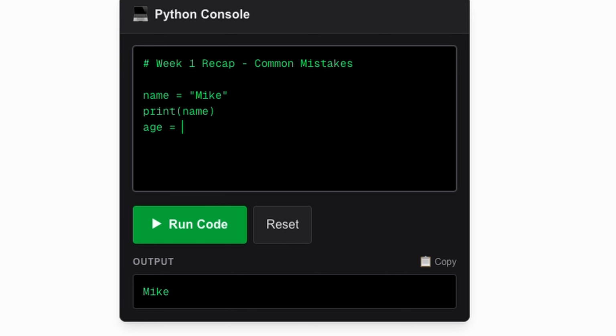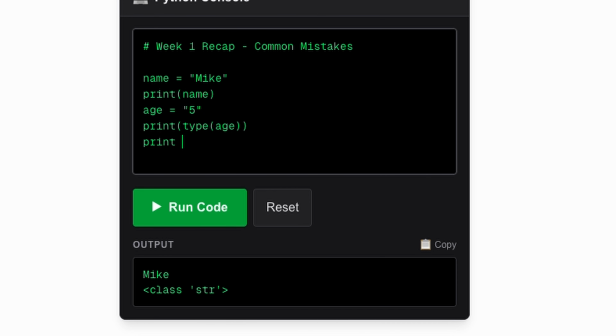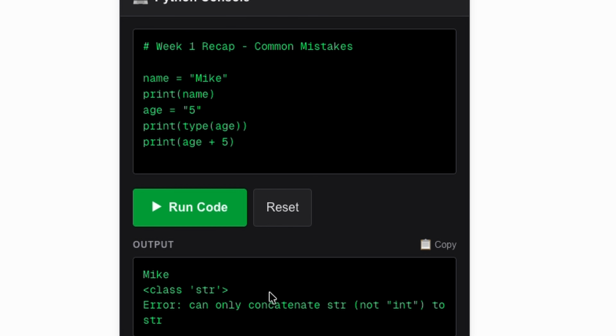Another common error you'll face is forgetting to convert string to integer when you need to do some mathematical analysis. Let's say we have age equals quotation 5, and if we want to know what data type quote 5 is, all we need to do is to print type and then age, and this will tell us what exactly data type it is. So our age at this moment is string, and if we say print age plus 5, we're going to get an error because we can't add string and integer or string and float together. You can only concatenate string to string, not integer to string.